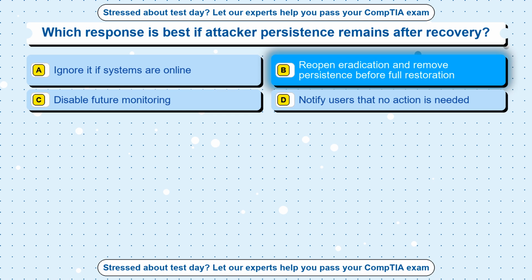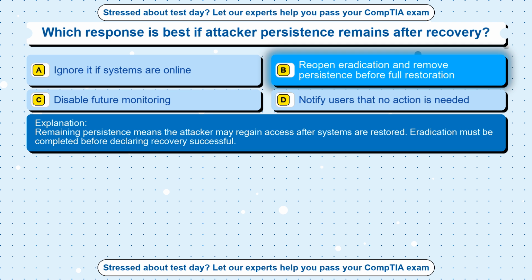The correct answer is option B. Reopen eradication and remove persistence before full restoration. Remaining persistence means the attacker may regain access after systems are restored. Eradication must be completed before declaring recovery successful.